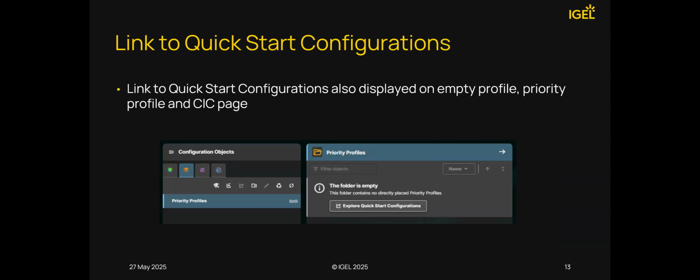With the UMS 12.7, we introduced the quick start configurations. That's another step to help new customers, small customers, in order to explain to them how to set up their environment in the UMS. We had that in the settings area, and now we also have a link in the section where profiles, priority profiles, and so on are normally shown.